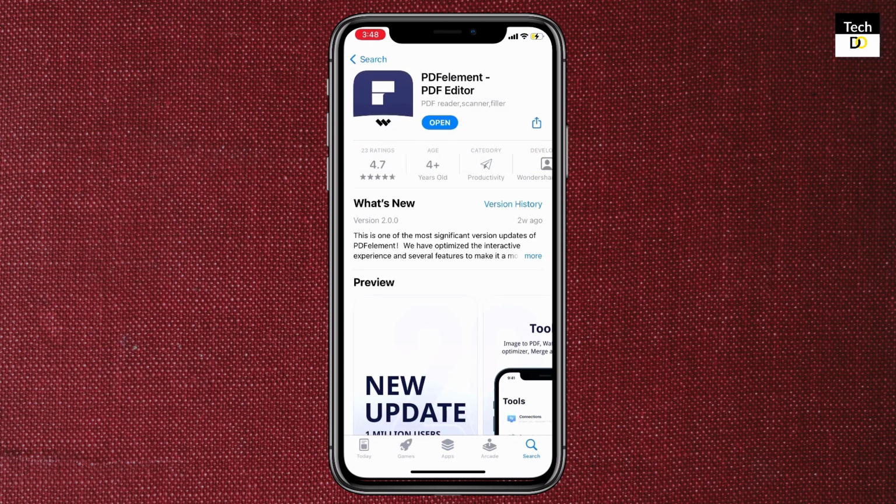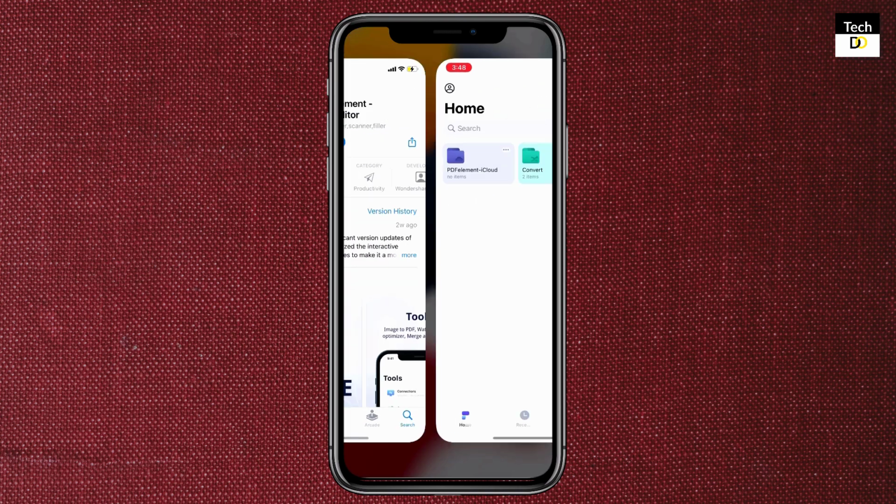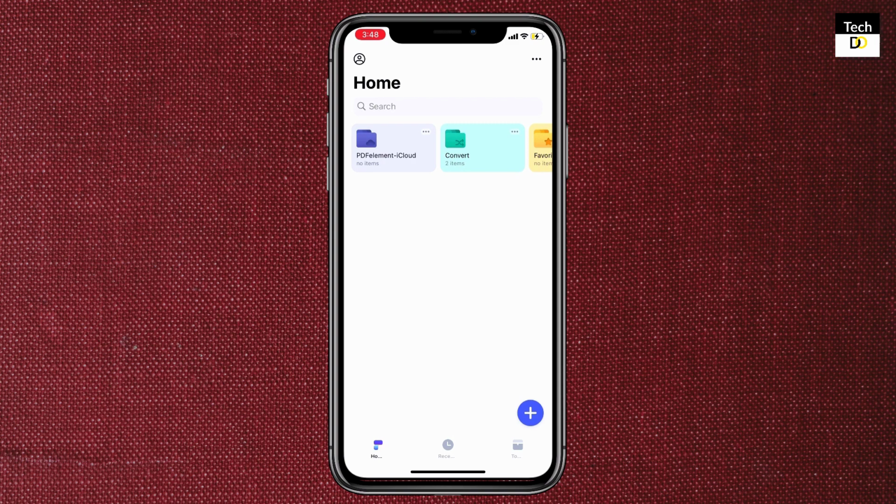Download the PDFelement from the App Store. Check the description of this video for the direct app link. After installation, launch the PDFelement. You will see the interface like this. Everything is available at a glance, so even if you are a beginner, you can use it like a pro. At the bottom, we have three tabs: Home, Recent, and Tools.